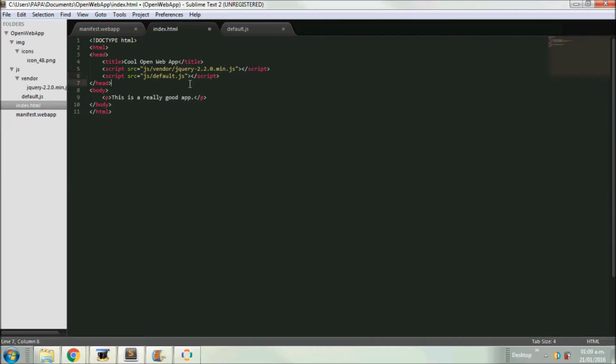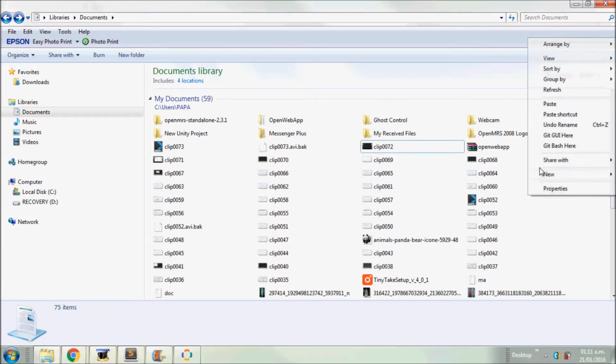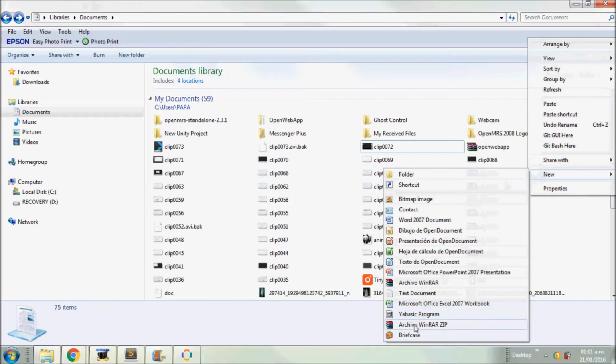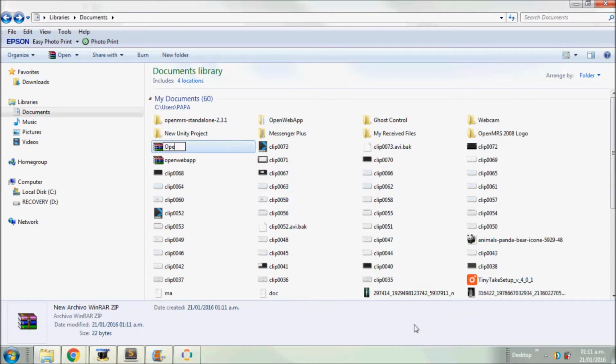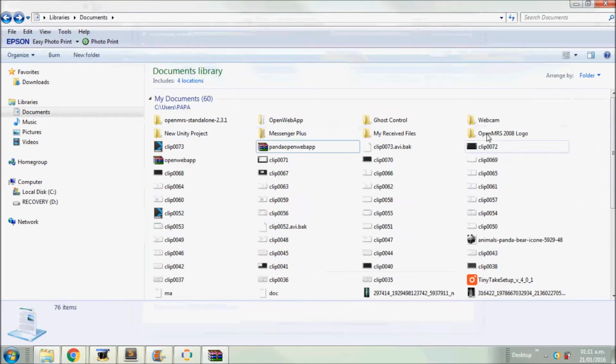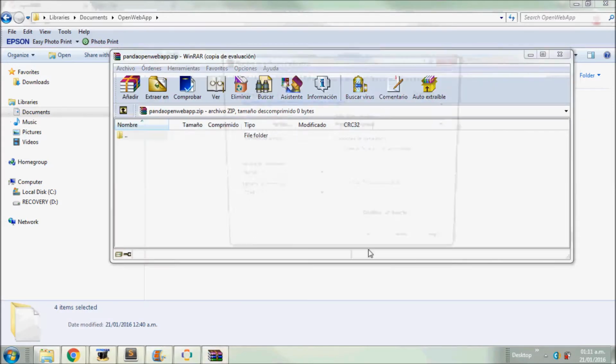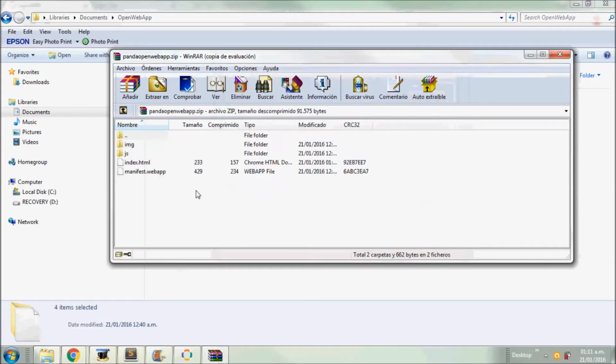And now we're going to upload this app to the OWA module. To upload the app to the OWA module, you're going to need to zip the content of the app to a zip file. I'm going to name my zip file Panda Open Web App. Open the zip file and copy the contents of the Open Web App folder and paste it on the zip file.